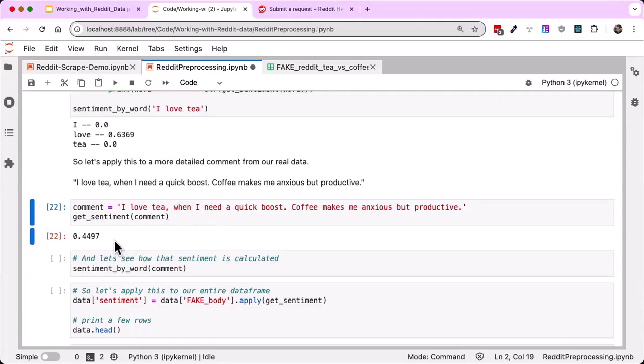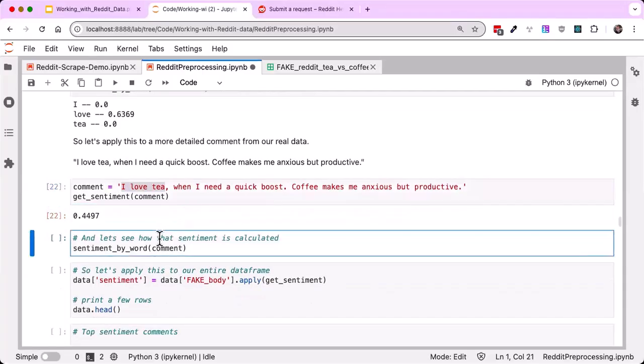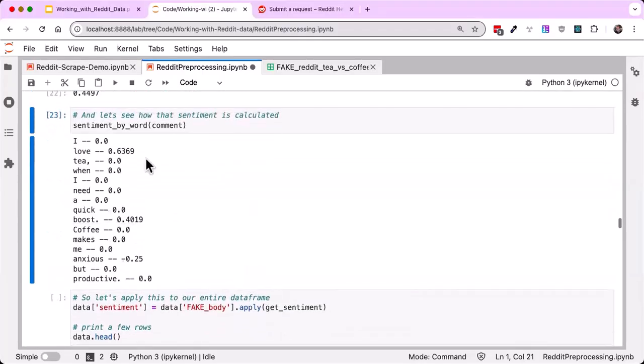So you've got here 0.45 basically. So it's less positive than just saying "I love tea," even though it contains the entire phrase "I love tea." So you might be thinking, why does that happen? We can use our sentiment by word function, and we can see love 0.63. We can see boost 0.4, even more positivity. But we see that the word anxious has negative sentiment associated with it, so it brings the score down a little bit.